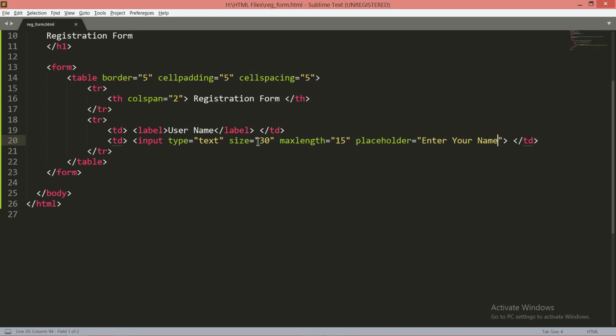Now after mentioning size, maxlength and placeholder, one more property I want to give is title. Title is a property which can be given to almost any tag. I say let it be, mention your user ID.